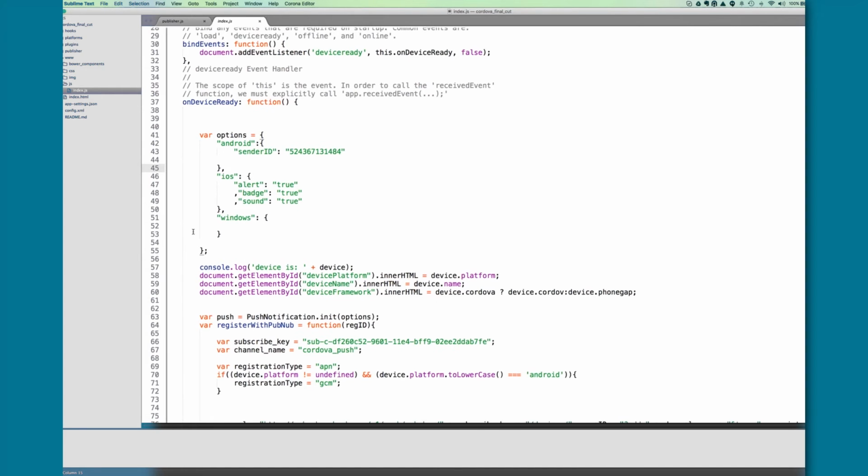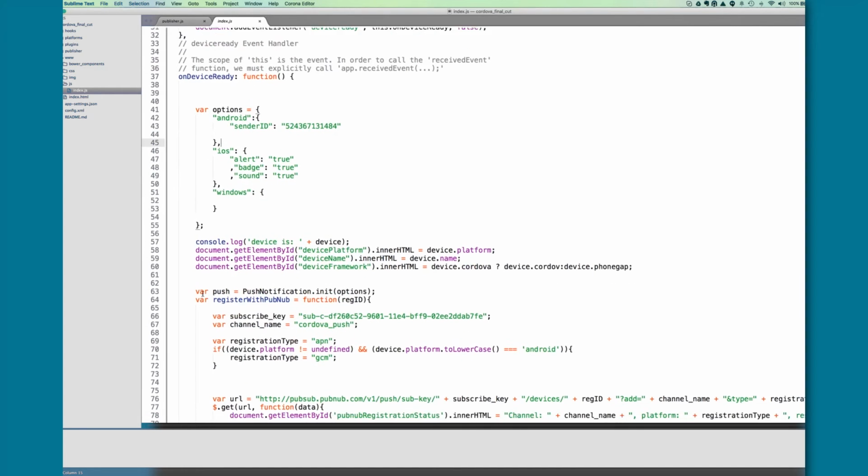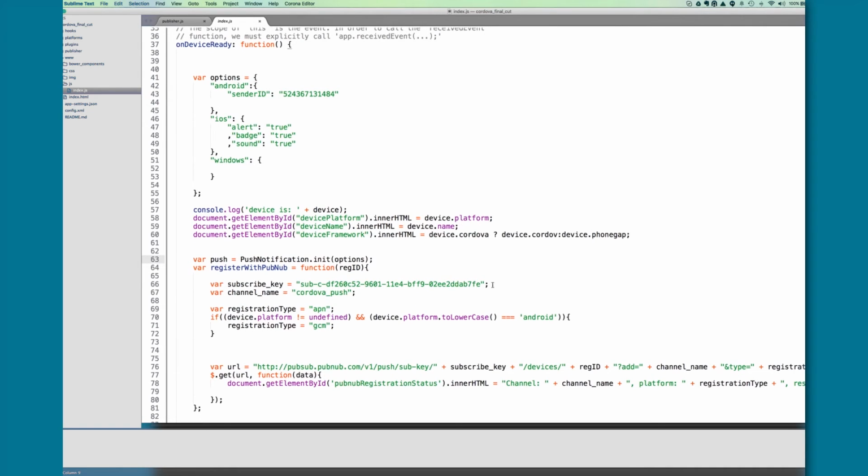But once I have this options hash, ignore that just for a second. I'm going to call PushNotification.init. That initializes the push plugin for you and returns a reference to push.